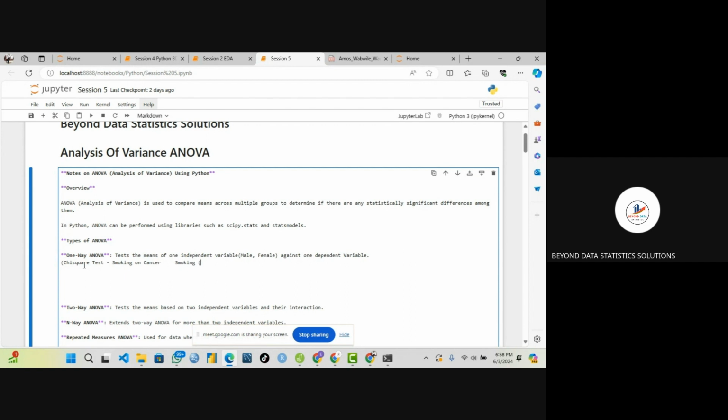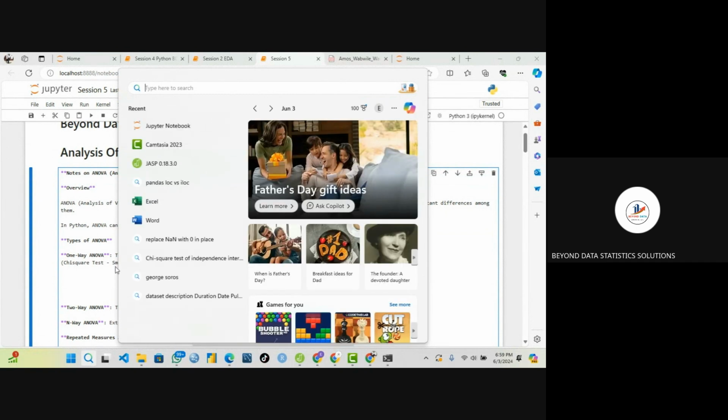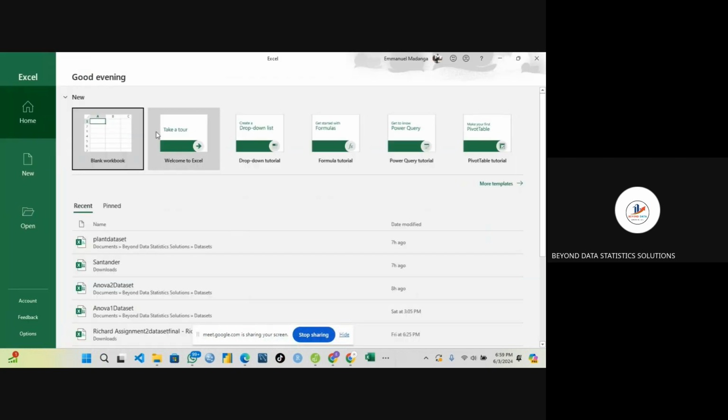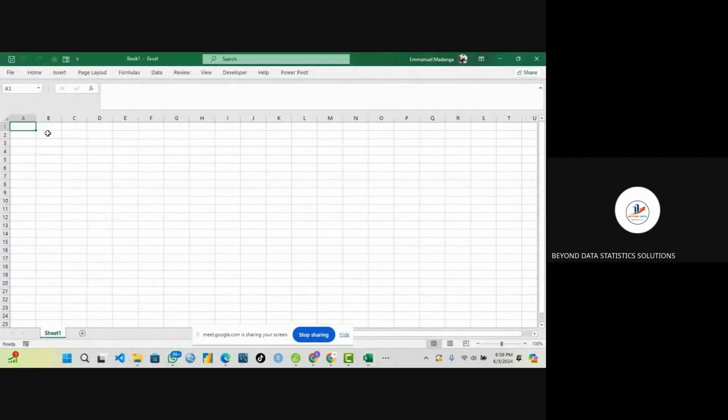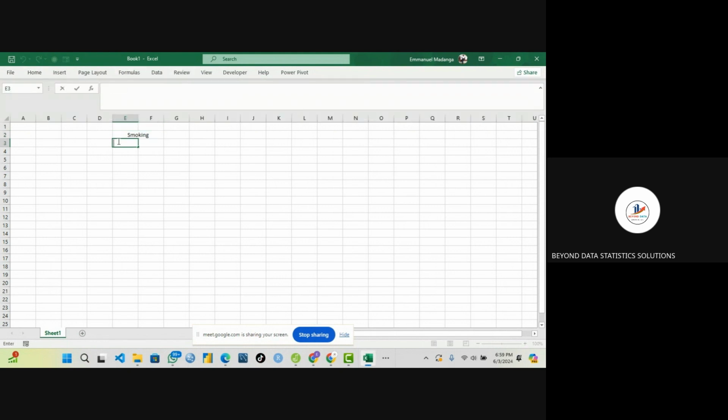Smoking has two categories. I think I can use Excel to show this better. Let me open Excel and a blank sheet, because it's easier to understand when we see what we are doing. So, for example, we have here smoking. Let me merge this cells. And then I have here yes, no.